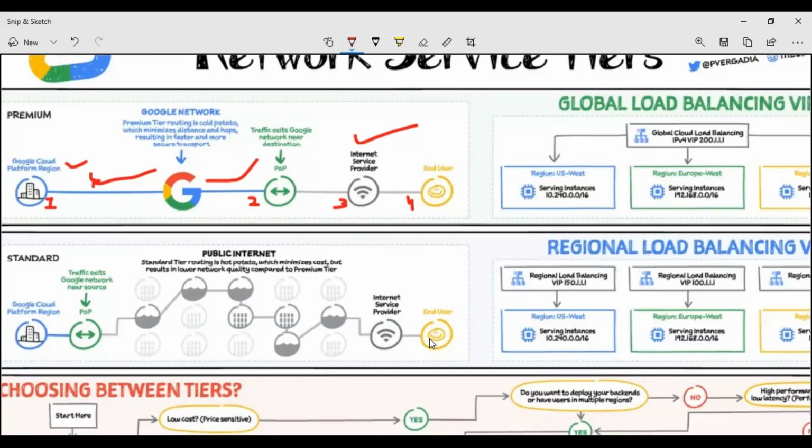But this is more cost effective. So depending on our use case, we go for either the premium or the standard tier of the network that we opt for in the Google Cloud infrastructure.